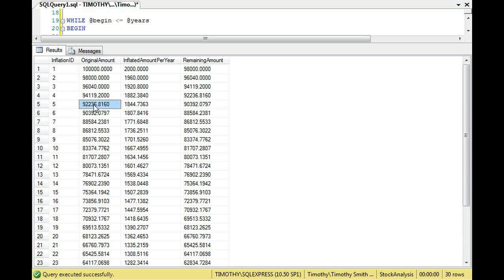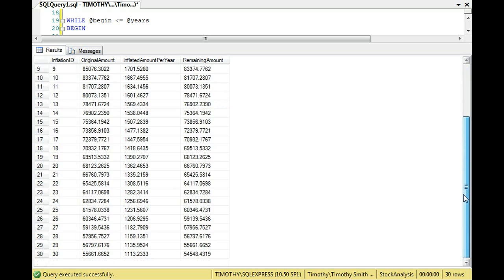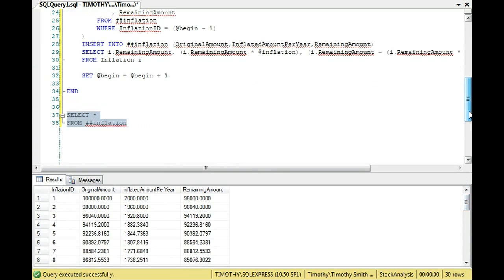Let's look at year 5. By year 5, the original amount is now $92,000, and by the end of year 5, it's $90,000. So in 5 years, you've already had a 10% tax on your wealth. Over 5 years, you've lost 10%. Remember, this is 2% inflation. This isn't 4, 5, or 6, or 7, or 8%. So at the end of 30 years, $100,000 at 2% inflation becomes $54,000. You've lost 46% of your wealth.